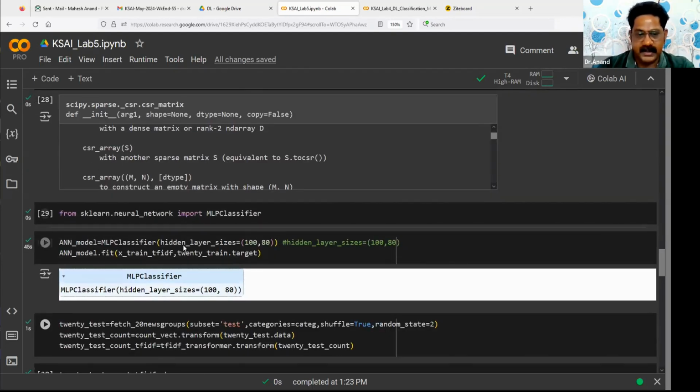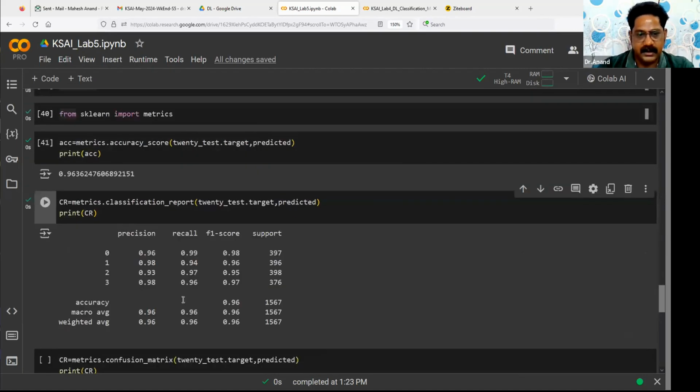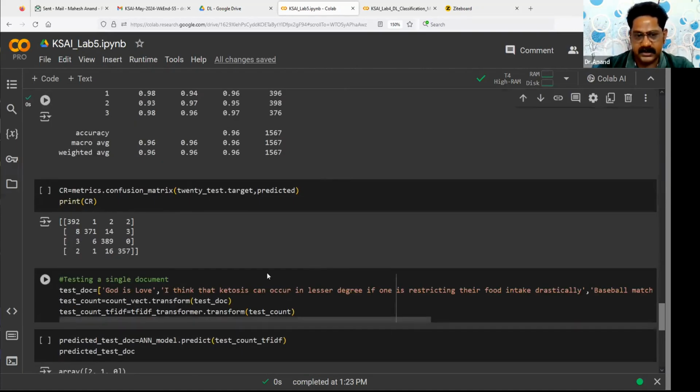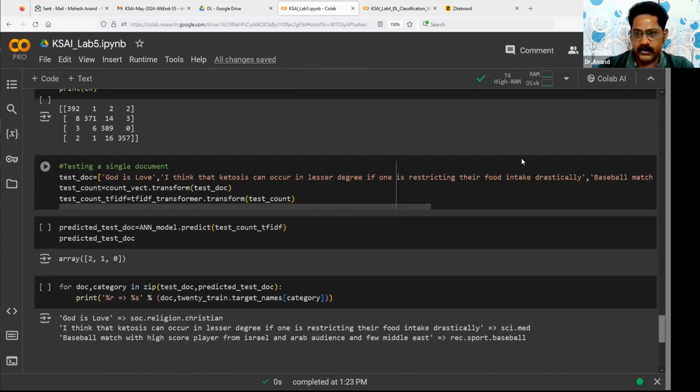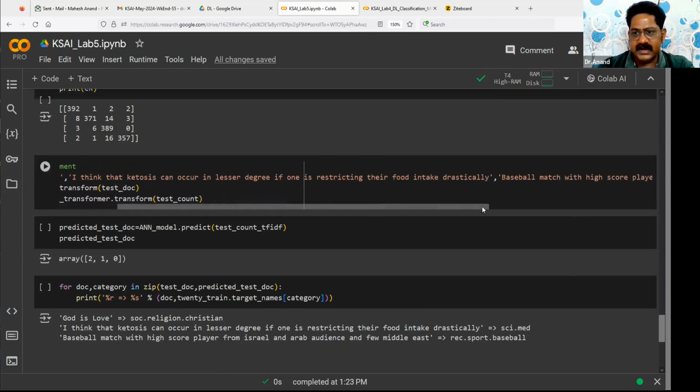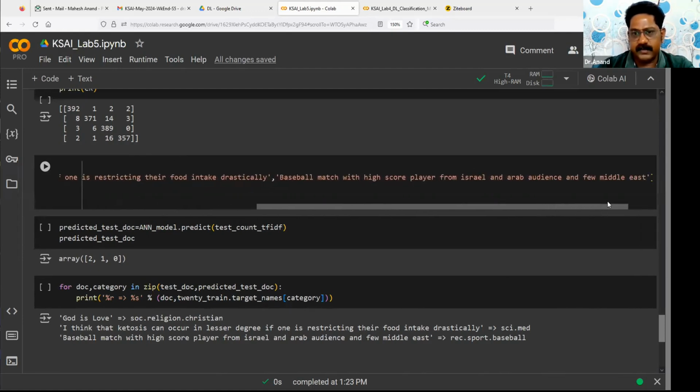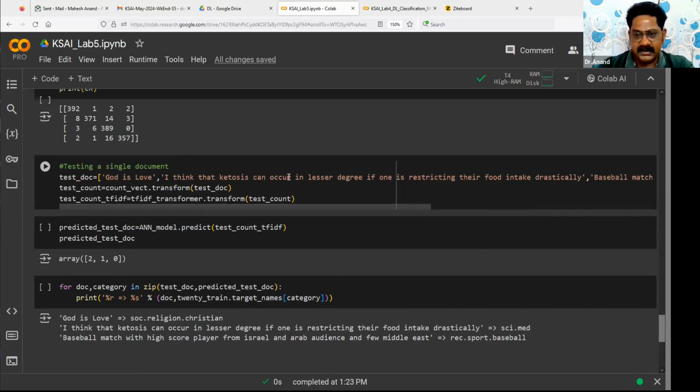So this is for the bunch of validation records you are validating. But if you wanted to take it like a production, assume this is a production record. I just randomly gave a few example sentences, test documents. The first sentence, God is love. I think that ketosis can occur in lesser degree is one of its. So it is a science article, right? The third record I gave, baseball match with high score player from Israel and Arab audience and few Middle East. So 3 sentences I just gave, which go into the count vectorizer, followed by the TF-IDF transformer, only dot transform.